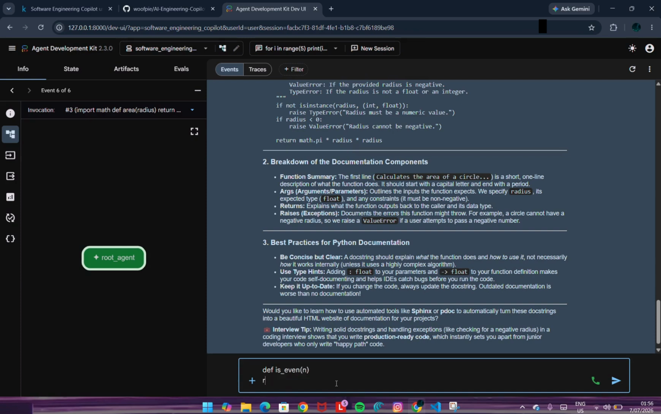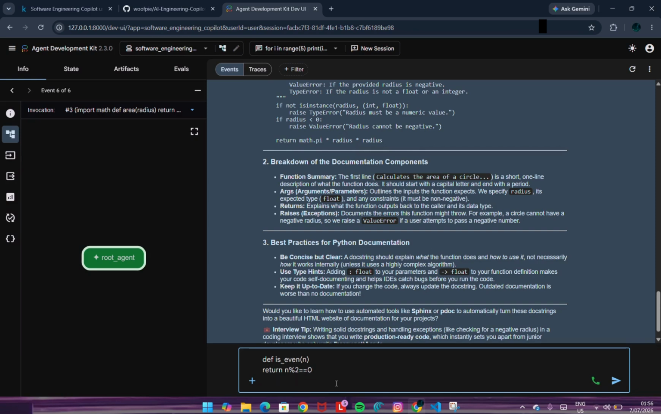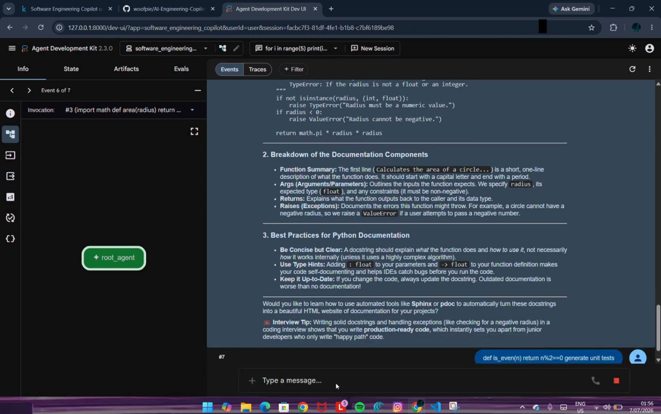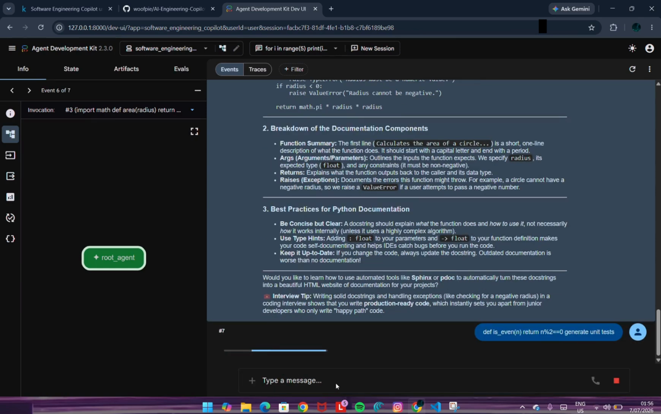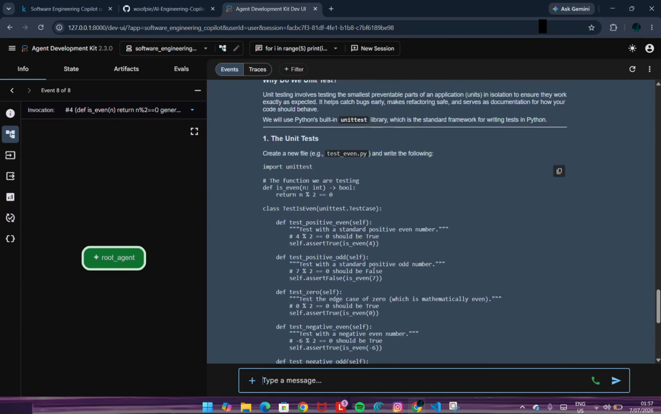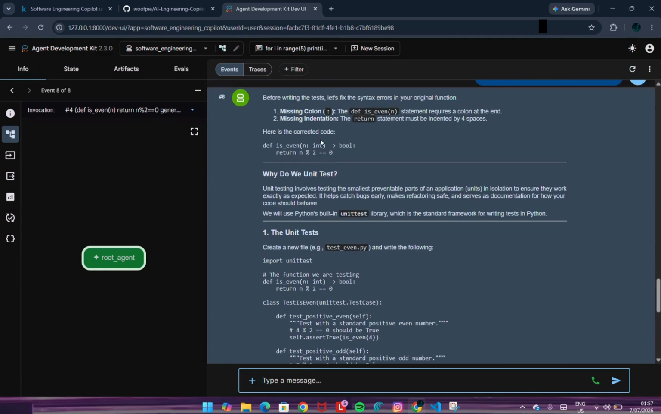It creates test cases covering normal inputs, edge cases, and invalid inputs, while also explaining why each test case is important. Again, we write in a code and write the prompt to generate unit tests. There we go. It generated the unit tests.